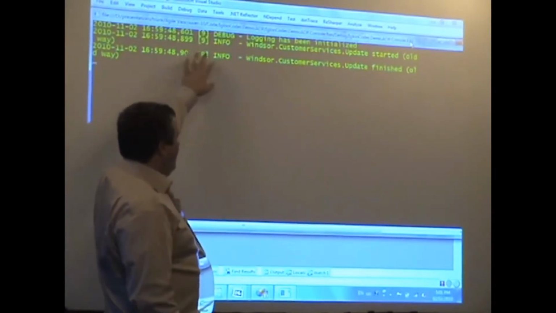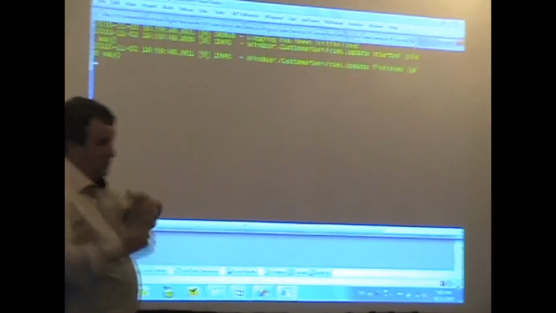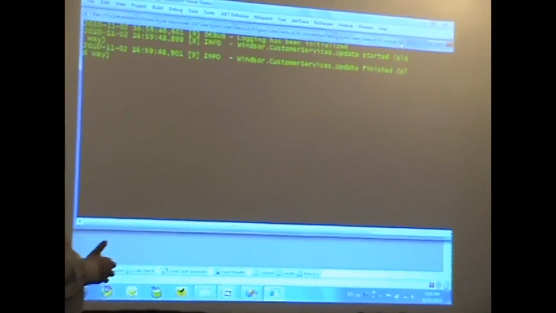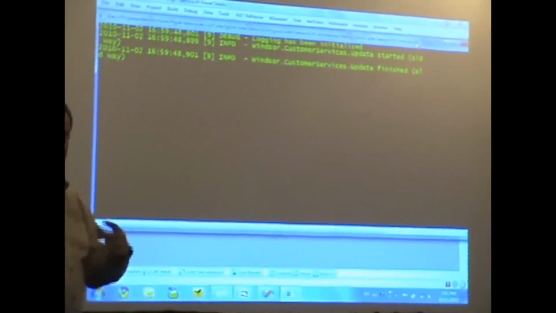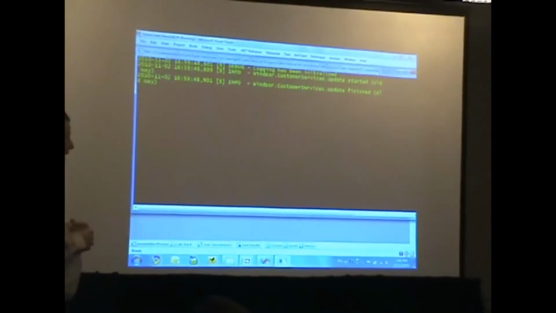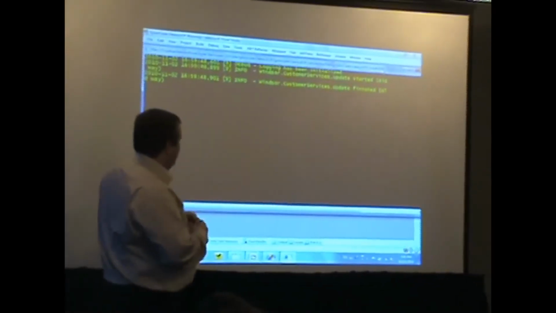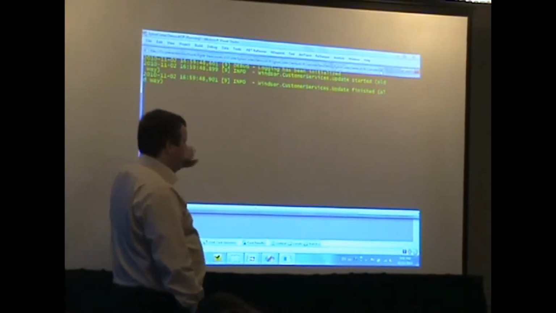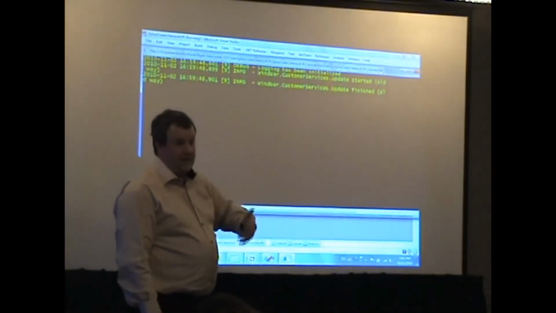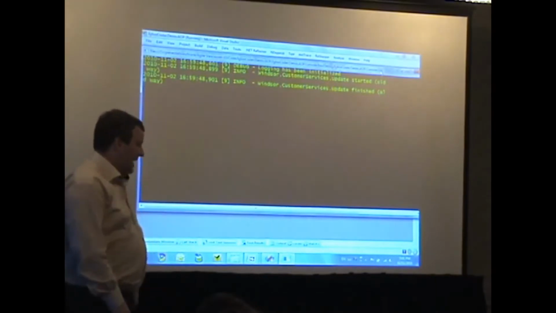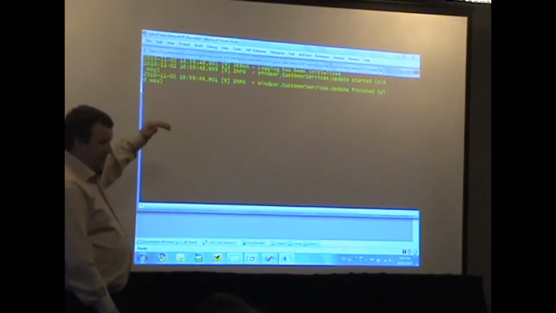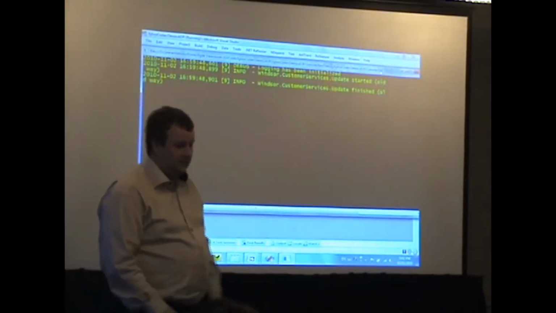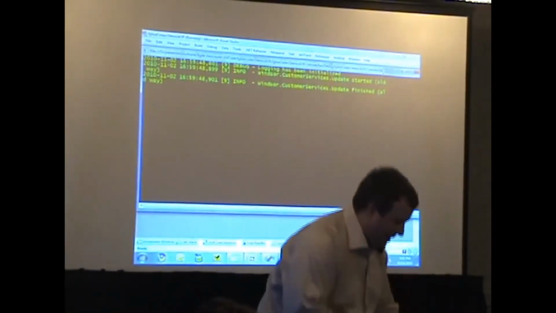So then I go in. I've got on the Windsor side, so this is what we're going to work on first. We've got customer service update started the old way, just so that we can identify between it and the aspect we're creating, and then customer service update finished the old way. So now we're going to go in and create an aspect, add it to this specific class, and we'll see how both of these log, because we won't remove this logging initially. So it won't look that pretty the second time though.